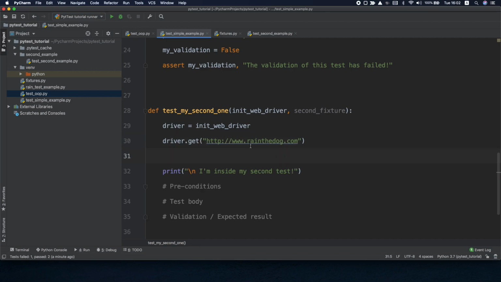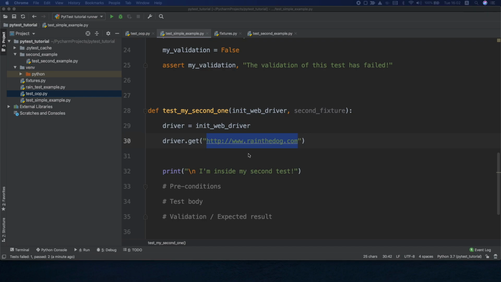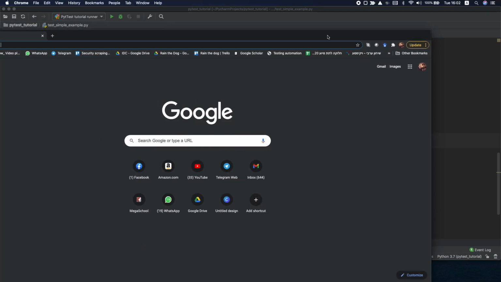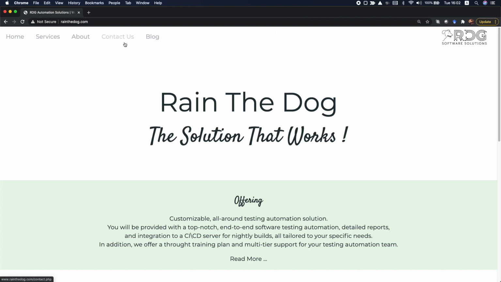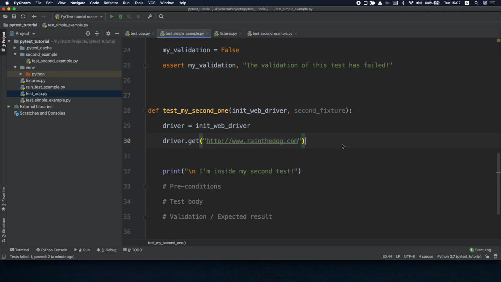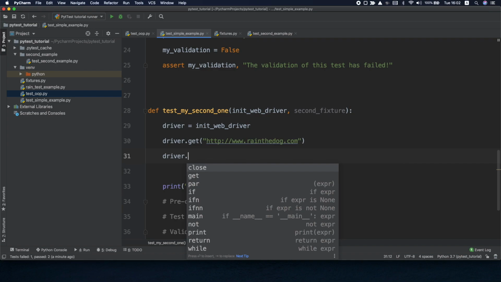So let's say that if we go to rainthedog.com, let's try to navigate to this place. You can see that we have RDG automation solutions. Well, okay, let's say we have rainthedog.com here in the URL. So let's go to driver.